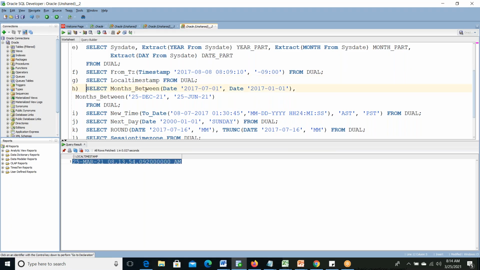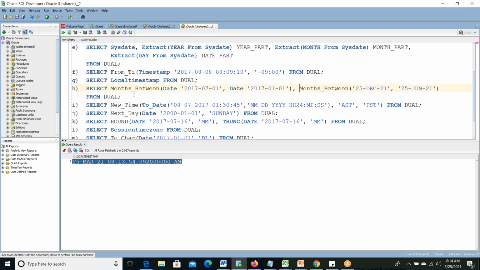Select MONTHS_BETWEEN. Okay, this is one important, MONTHS_BETWEEN. To understand the date, we have given DATE here. So this is one date and this is another date. 2017 July, January. January 1, sorry, July 1. This is the July month and this is the January month. So what are the months? Means how many months are there?